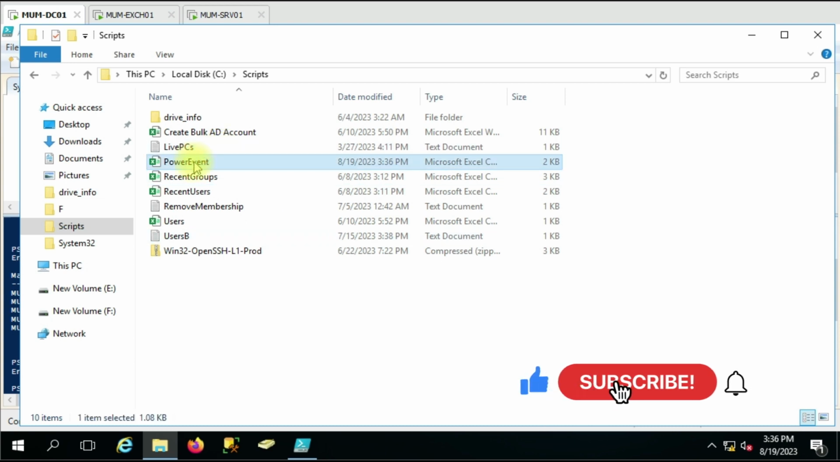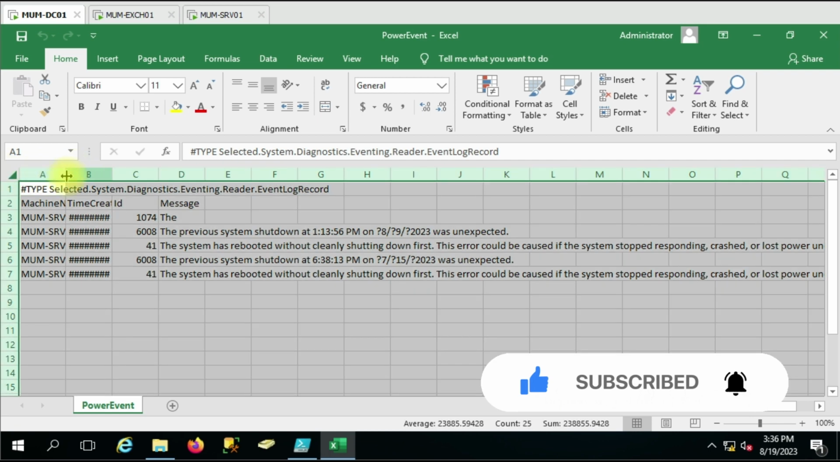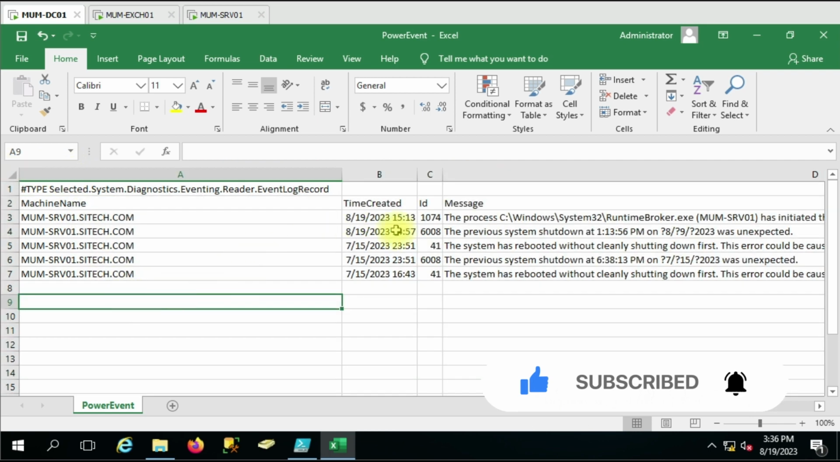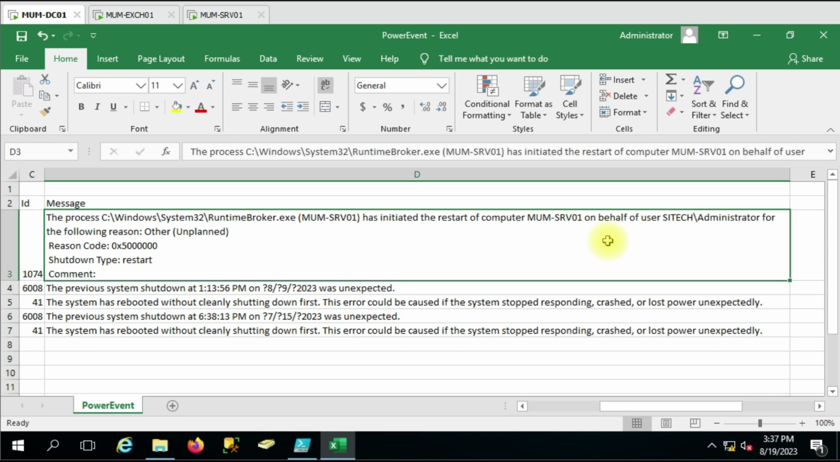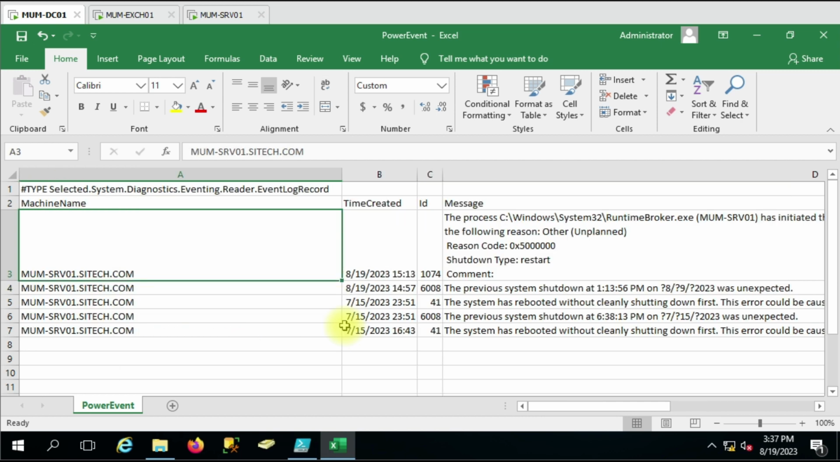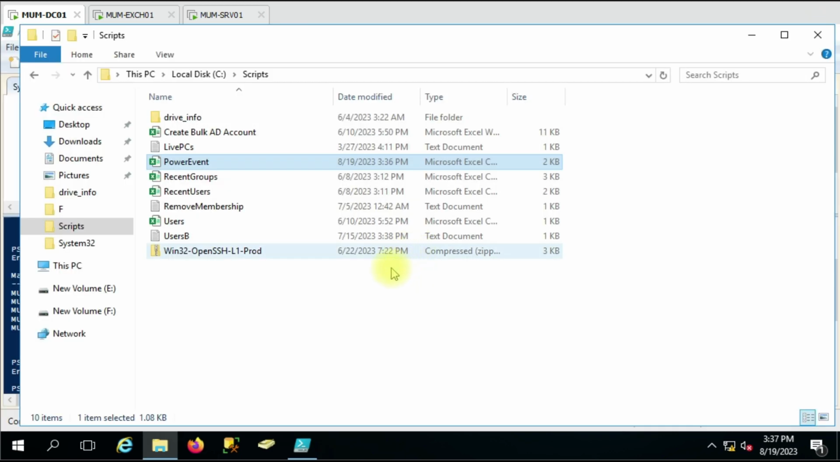Power event. And you can see here the full message. The process has initiated the restart of the computer, on behalf of user SI tech administrator. Okay, so now we got it. The administrator restarted that computer at this time. Time is also captured here. So in this way you can fetch a computer event from PowerShell.